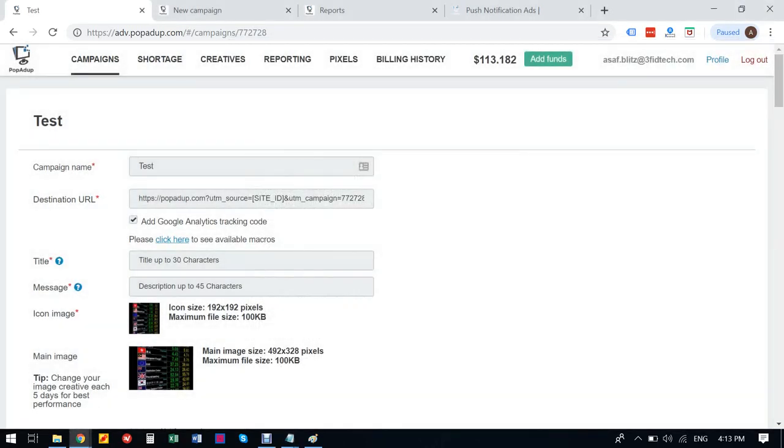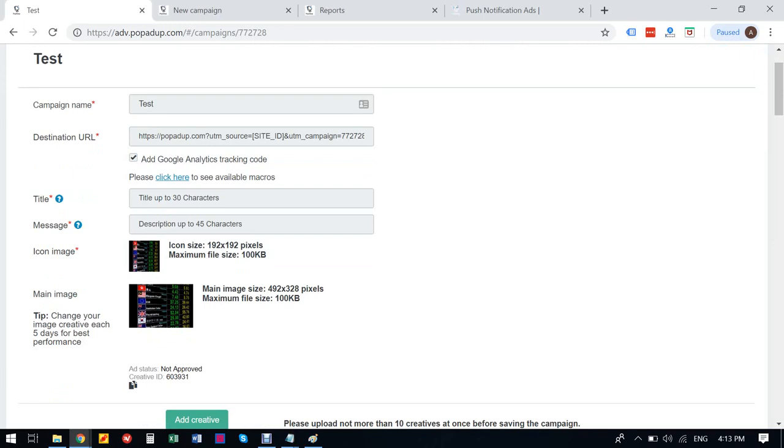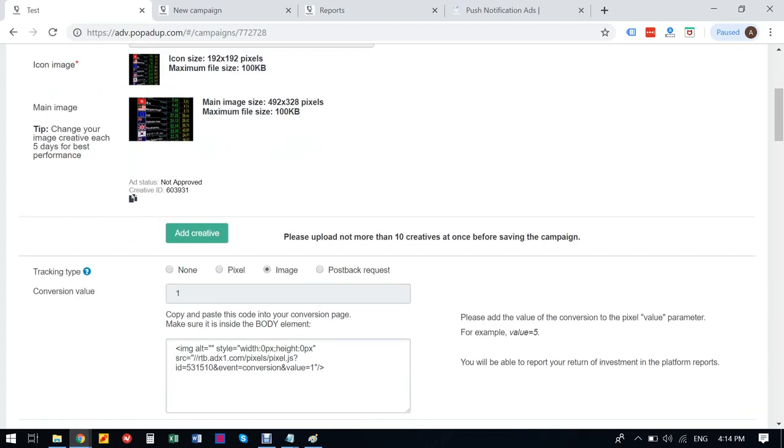Okay, so next we need to add a title up to 30 characters and a description up to 45 characters. The title and description need to match and describe the landing page. Same for the image: the big and the small one should be the same. They don't have to be, but I definitely recommend it, and they need to describe the landing page. The more specific you are, the better results the campaign is going to get.